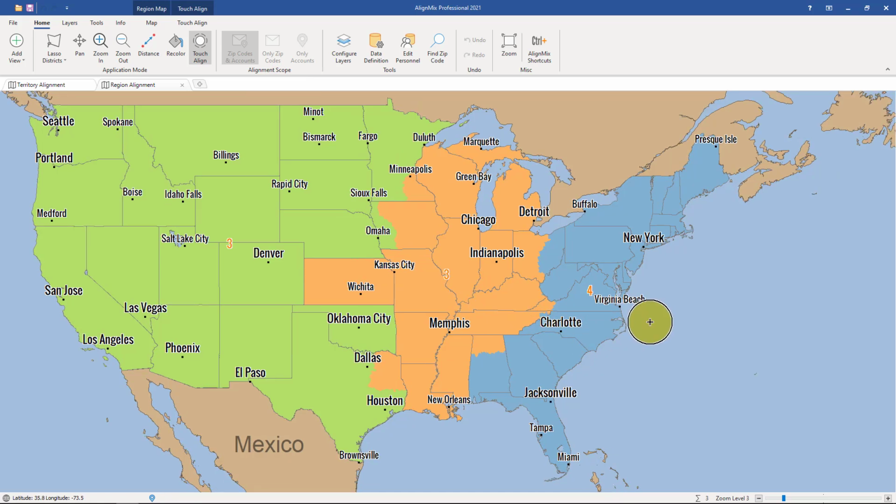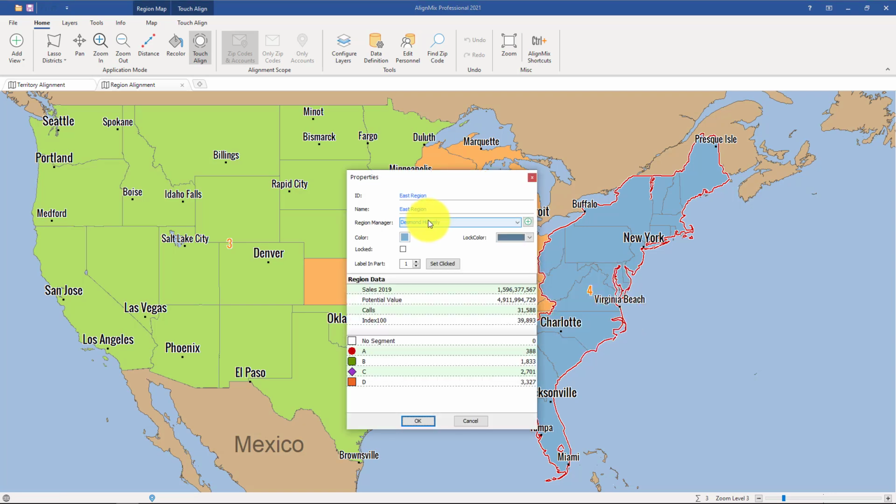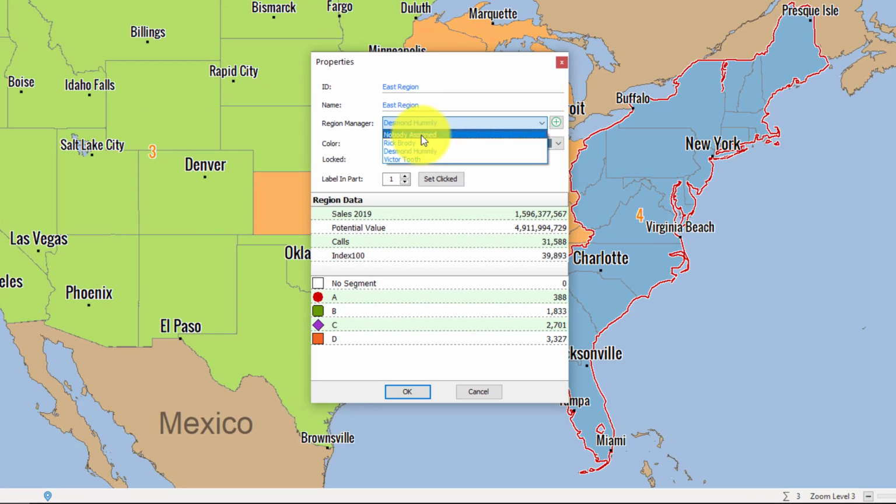So now let's say we want to create a new region manager to be assigned to this blue region here on the East Coast. So we will right-click on that region and click on the properties. Here in this drop-down menu, you will see the names of all the region managers that have that role of region manager already assigned. So you see we already have 3 people that have that assignment. If you wanted to choose one of these to be the new manager, you would simply select them and then click on OK. But I'd like to create a brand new region manager.